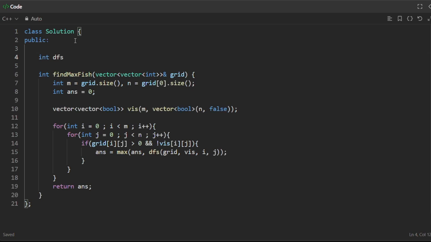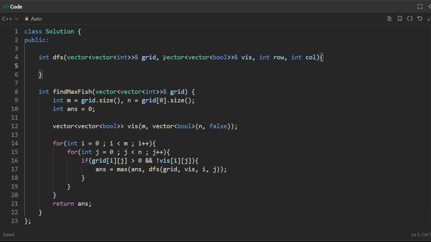So int DFS, right? Firstly, it is receiving the grid, then it is receiving the visited vector, then it is receiving the row, and then the column, the current row and the current column, right? Now since here we are applying DFS, and in DFS we will be applying recursion, there should be some base case. What will be the base cases over here? If we go out of bounds of the grid, right? So basically if row becomes less than 0, or row becomes equal to grid dot size, right? Or column becomes less than 0, or column becomes equal to grid of 0 dot size, right? So these are all out of bound things, right?